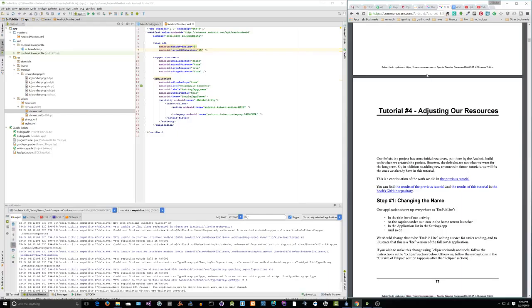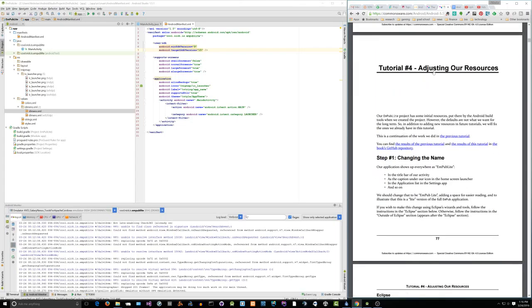And that looks like we're at page 77. We're going to take a quick break, and we'll start recording again with tutorial number 4, adjusting our resources.